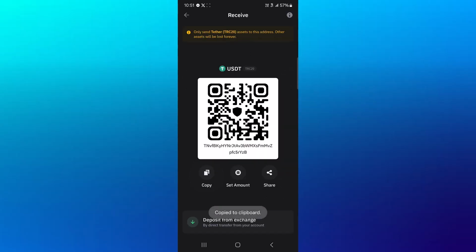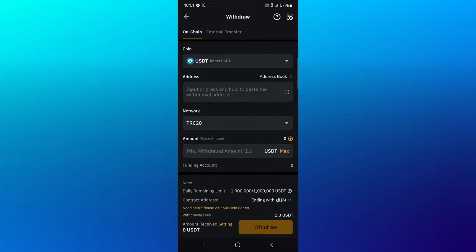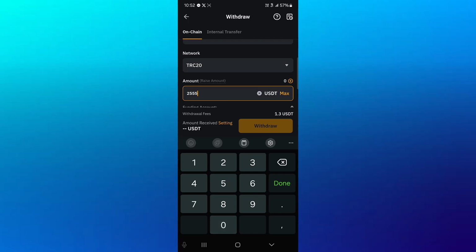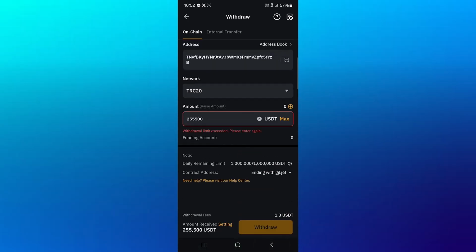So now all you need to do is click on receive, copy your address or scan the QR code, head back to Bybit, paste the address you copied there, enter the amount you wish to withdraw, and simply click on the withdraw option, and your tokens will be withdrawn successfully.